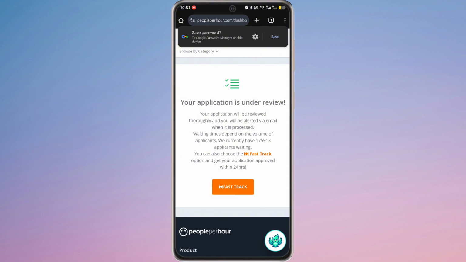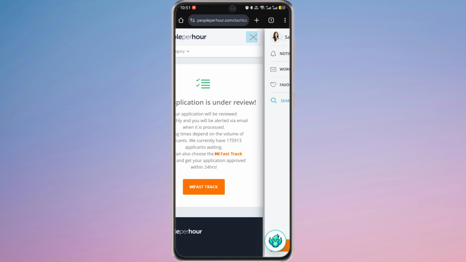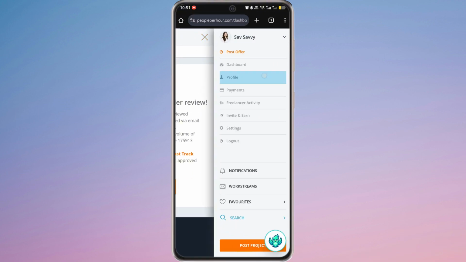If you have forgotten your password, select Forget Password, enter your email and follow the instructions to reset it securely.